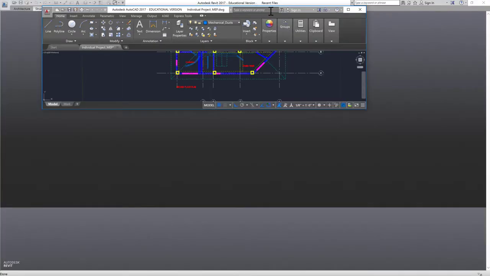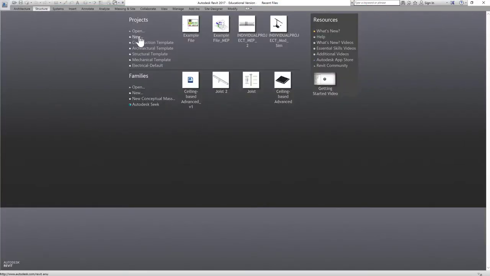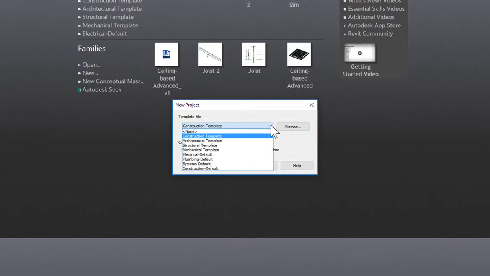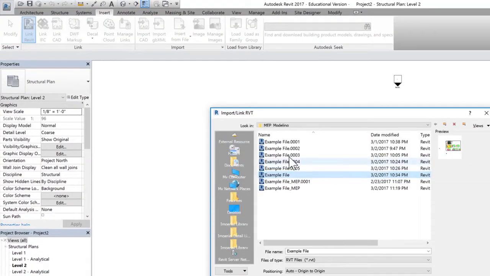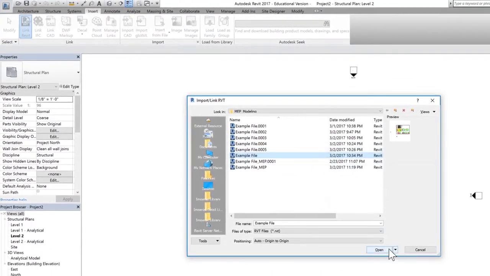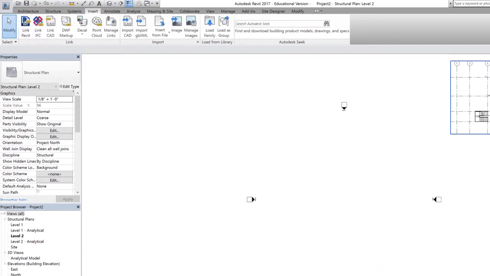So let's go to our Revit menu and let's create a new project. This time we'll create a project using a structural template. Click OK. So it has opened the structural template. Let's go ahead and insert and link our original architecture model example file. Make sure it's auto origin to origin. Click open and it has opened the project.